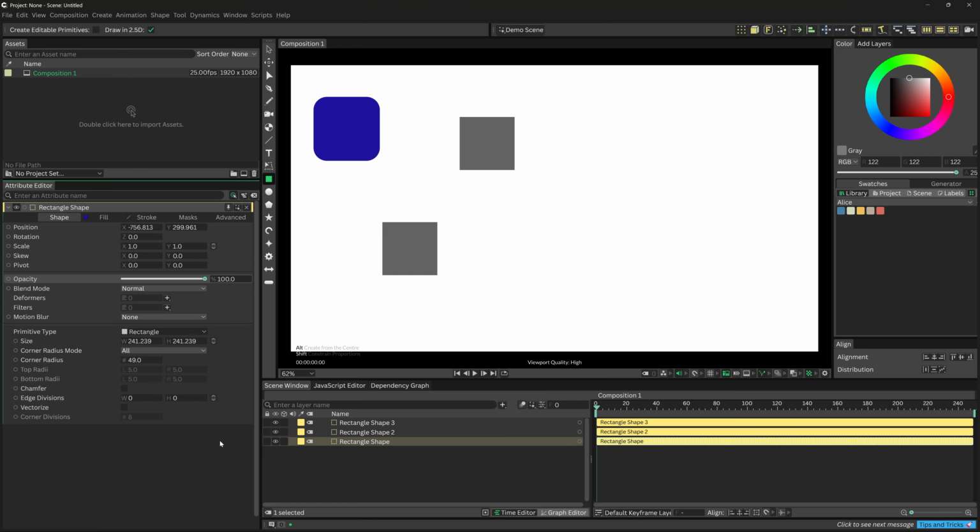And there are lots of other things, but that's basically how you can add and adjust a shape really quickly in Cavalry.